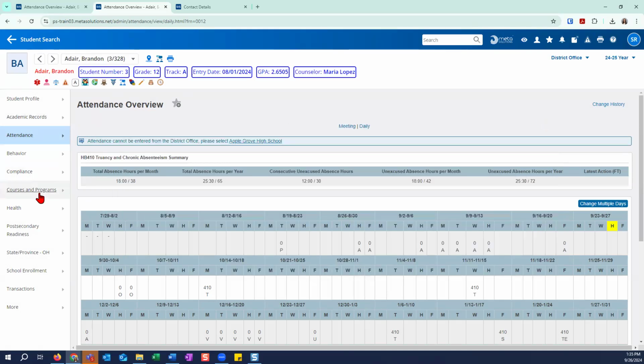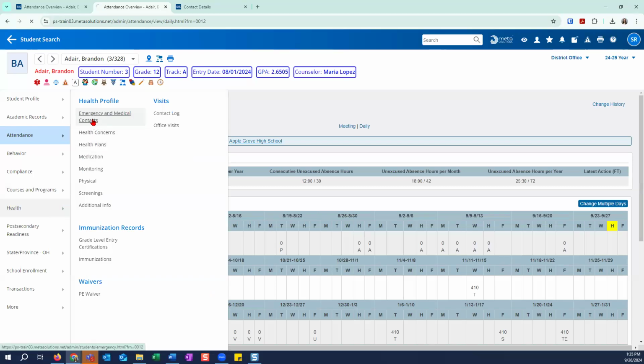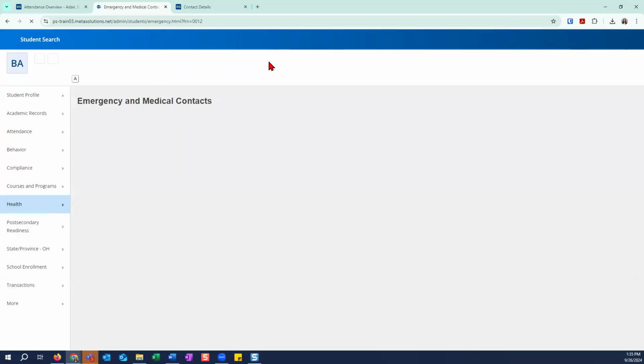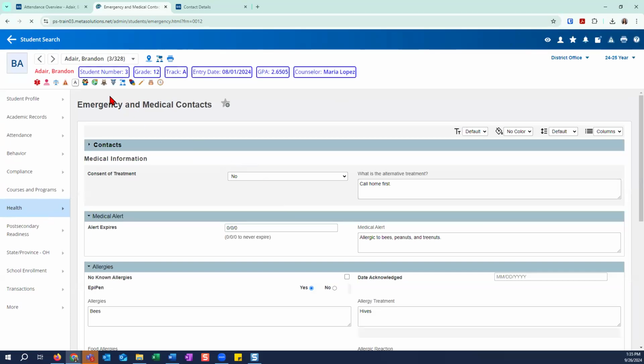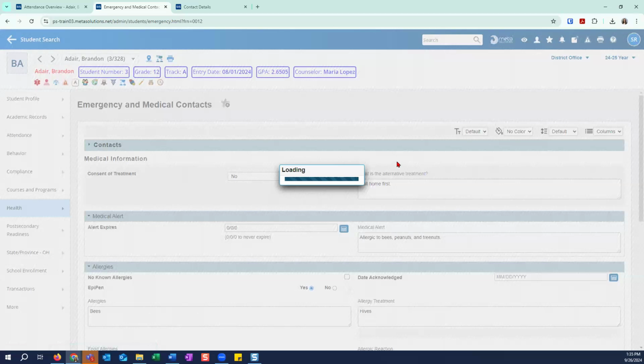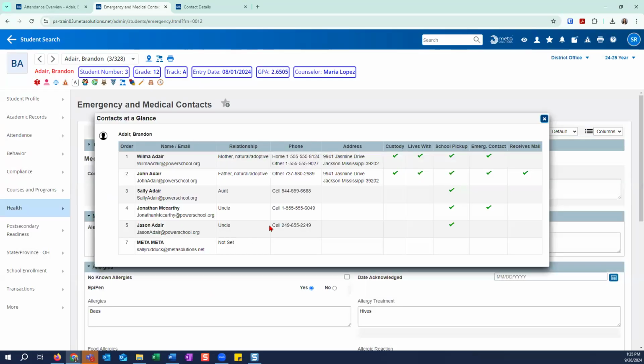So as I navigate on different pages throughout PowerSchool student pages, when I'm on a specific student page, I can click on that at a glance and it will pop up. So again, a nice handy way to have those quickly.